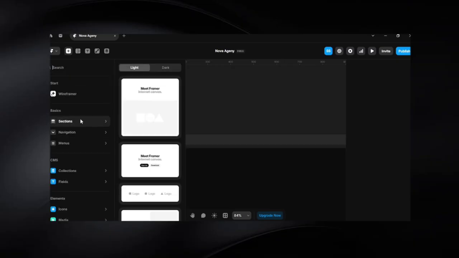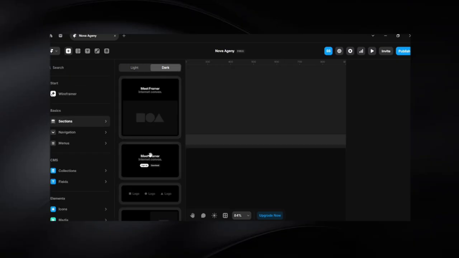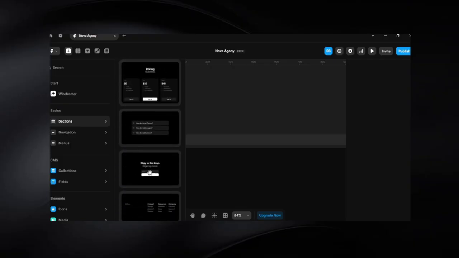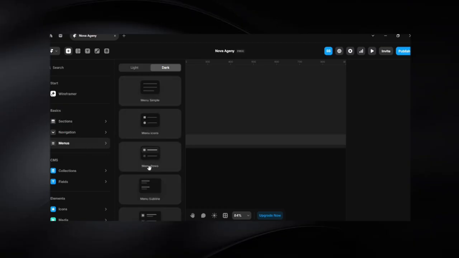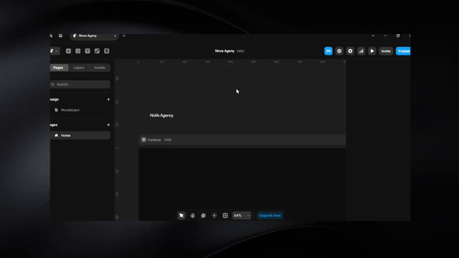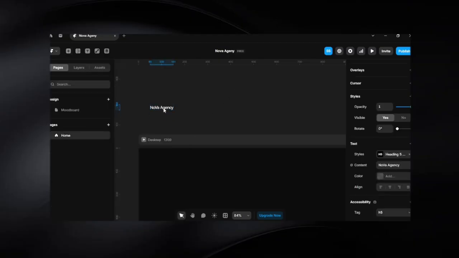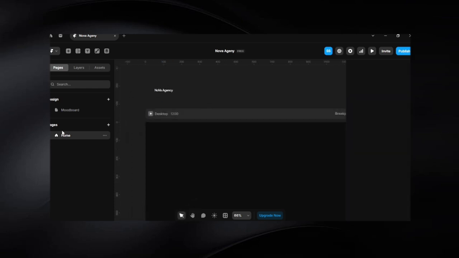So let's get to the insert sections. You can add light and dark mode sections to your canvas if you want. Navigation, you can choose your navigation from here directly. Menu, you can use any menu from here. It's used for drop down menus, I guess. I'll make a video about this, no problem.